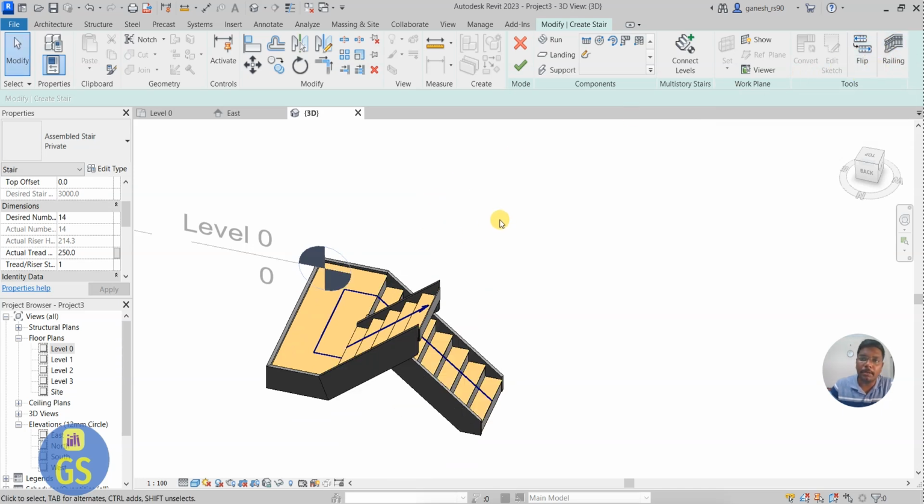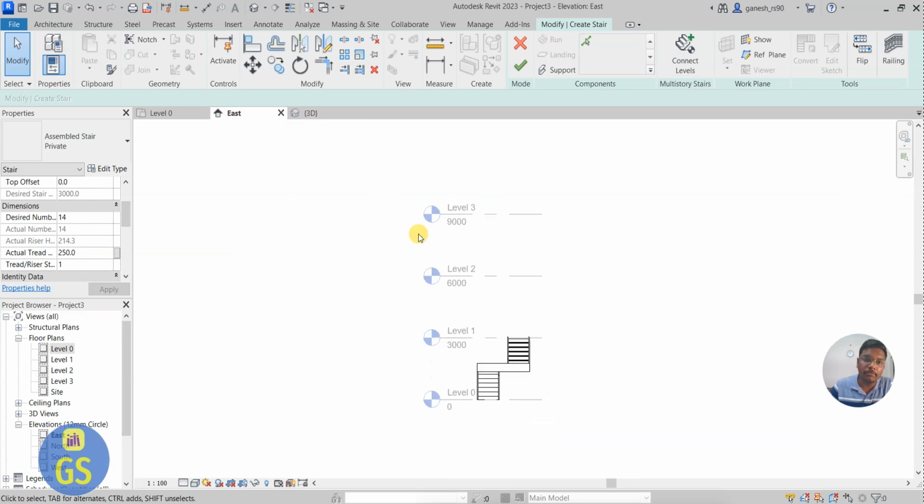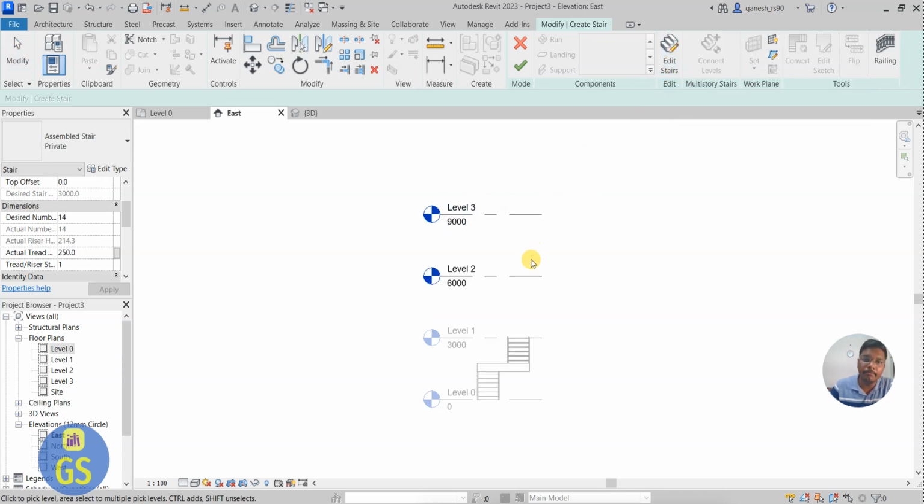So after doing this part, then connecting levels. Which level do you want to connect your staircase to? We already have level 1 connected, but level 2 and level 3 are pending. So you can easily connect with the level. Go for the level, select these levels and click OK. So you can connect this level. Once the selected level is done, the levels are automatically selected here.